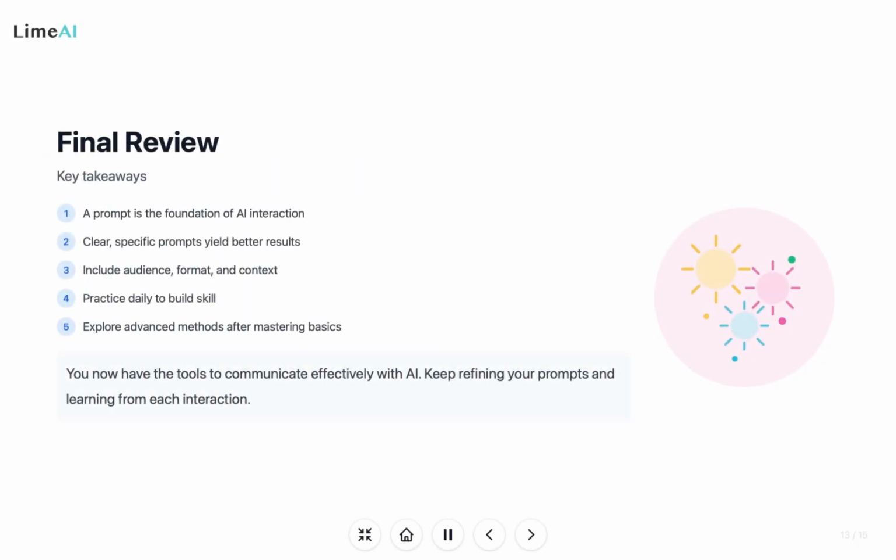Let's do a final review of what you've learned. First, a prompt is the starting point of any AI interaction. It's your instruction to the system. Second, the quality of your output depends on the clarity and specificity of your prompt. Vague prompts get vague answers. Clear ones get useful results.